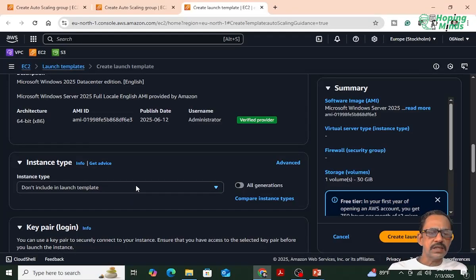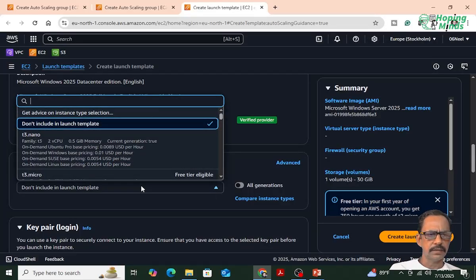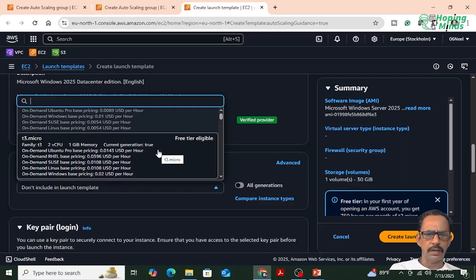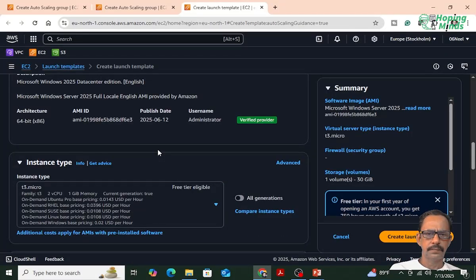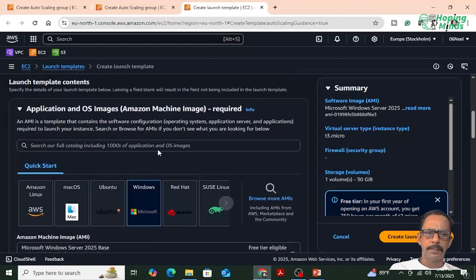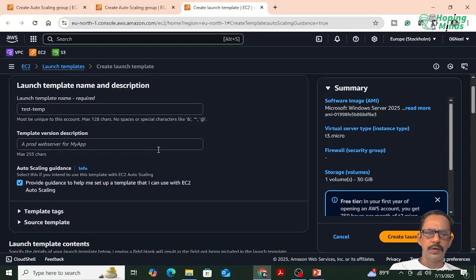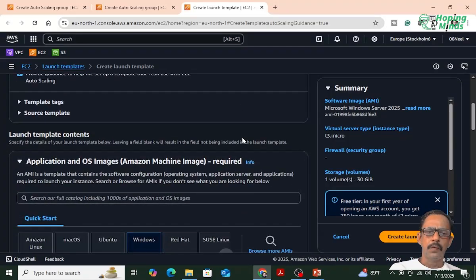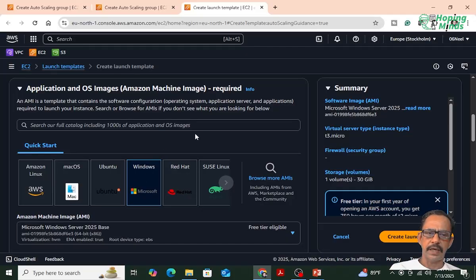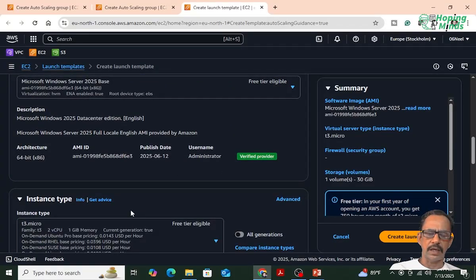Then instance type. You can choose recommended or don't include it; you can do that also. When we configure the auto scaling group, at that time it can be added also. But okay, we will add it here. By default, free tier eligible, we add the same. Done. So we did the basic things, all as we do in EC2 creation: template name, which operating system I want, and then instance type.